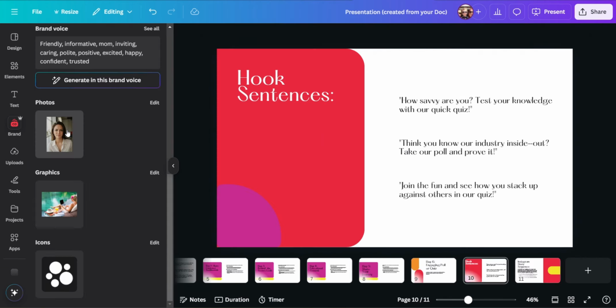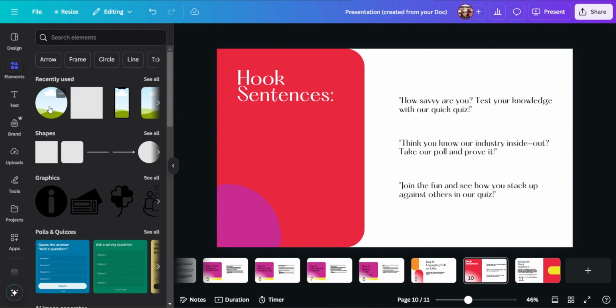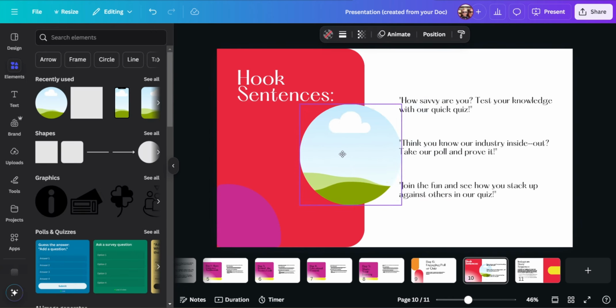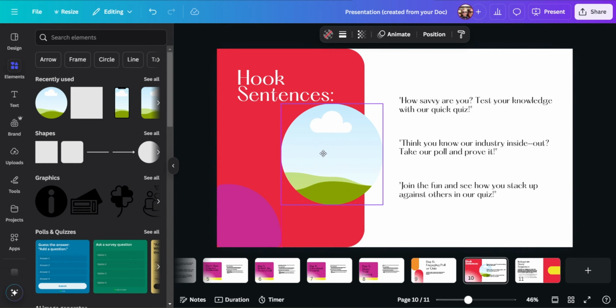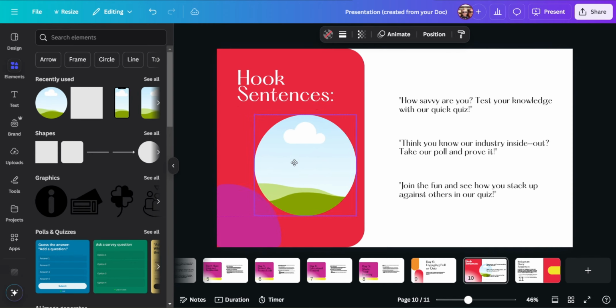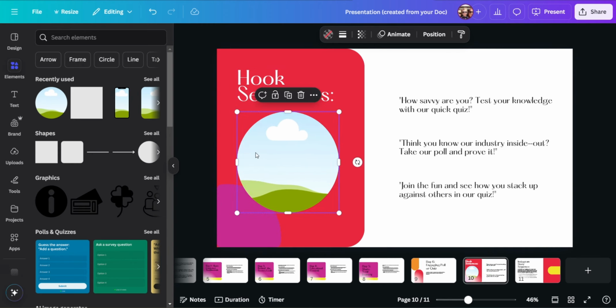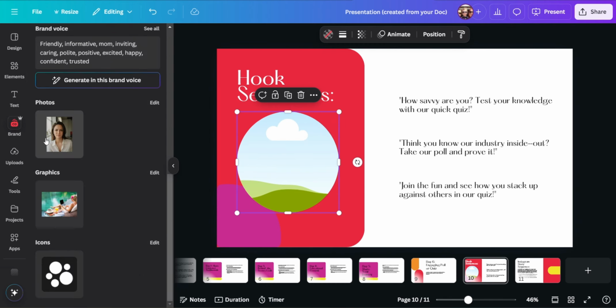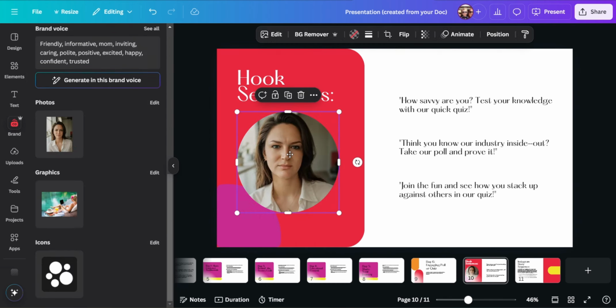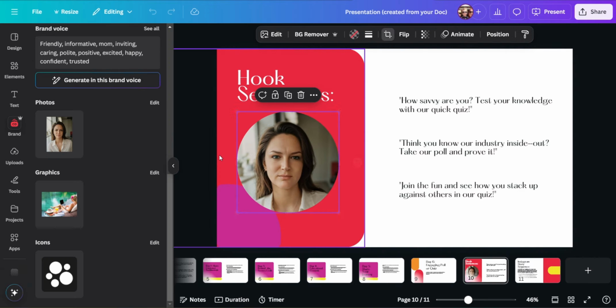Let's enhance your design by adding your brand photos and images. Begin by clicking on Elements and selecting your preferred frame. I will be using the round frame. Position the frame in your desired location. Then, drag and drop your photo into the frame. If you need to adjust the photo's position, simply double-click to edit.